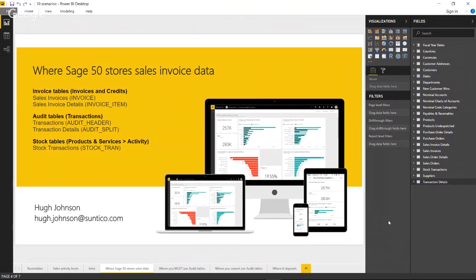There's a third area where Sage 50 stores some very useful information, particularly if you want to analyze gross margin for product sales, and that's the stock transactions table. Within Sage 50, you find that in products and services under activity, and in ODBC terms, it's called stock tran, and in my Cintiq BI data feed, it's called stock transactions. So that's where Sage 50 stores your sales invoice data.